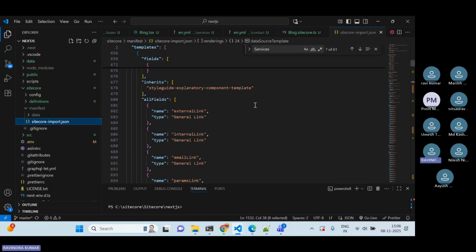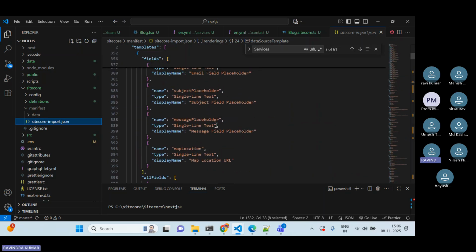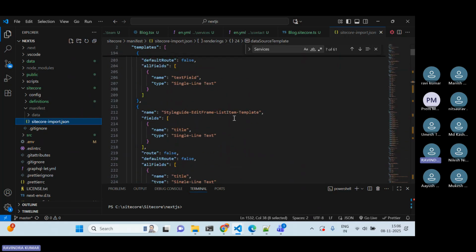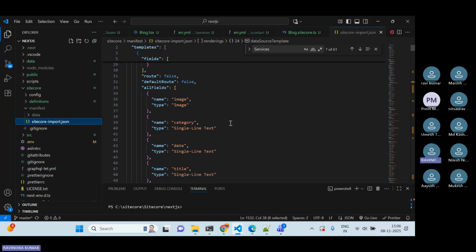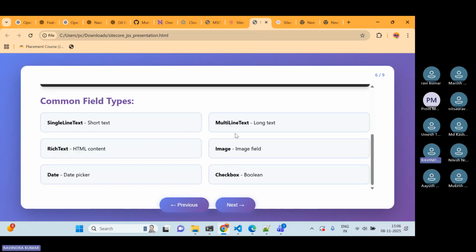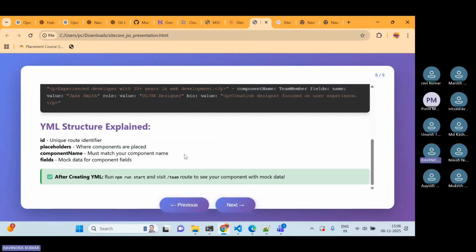This is the main file, you can say, when we switch from disconnected mode to connected mode. Using this file, Sitecore CMS understands all field types and structure. So let's see. This is a data type, I already mentioned. This is also covered. YAML is in disconnected mode. We are working with YAML, and otherwise in connected mode data is coming from Sitecore.